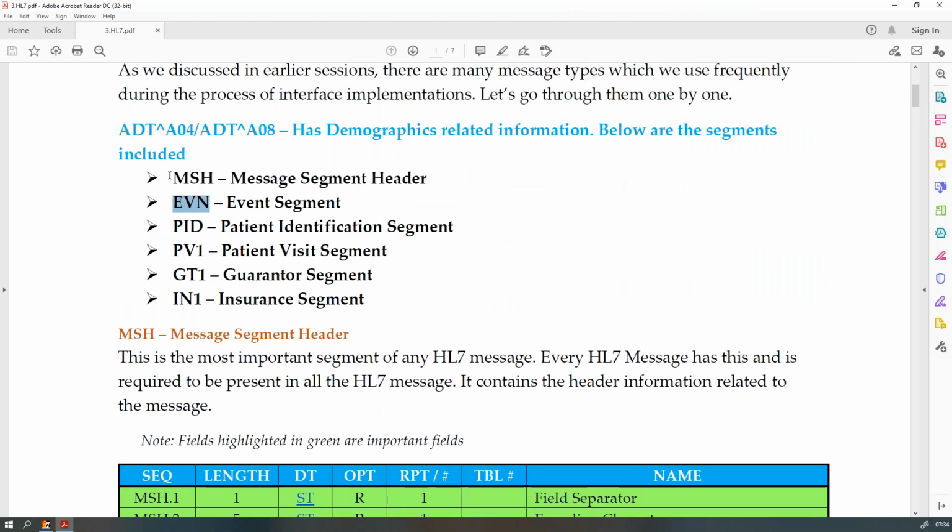When we look at an ADT A04 message, we have these segments: MSH, which is the message header segment, EVN, the event segment, PID, the patient identification segment, PV1, the patient visit segment, and the guarantor and insurance segments. If you look at the acronyms, these acronyms themselves give you a lot of information about what that segment is all about. It is always a three-letter acronym, which you can later expand.